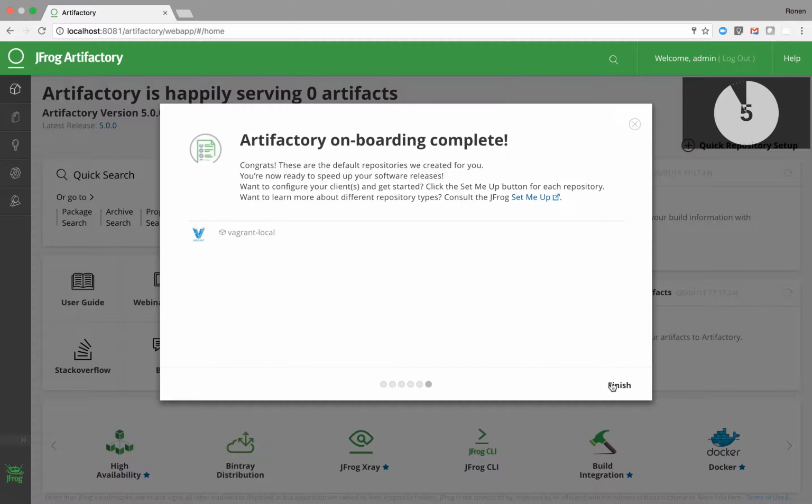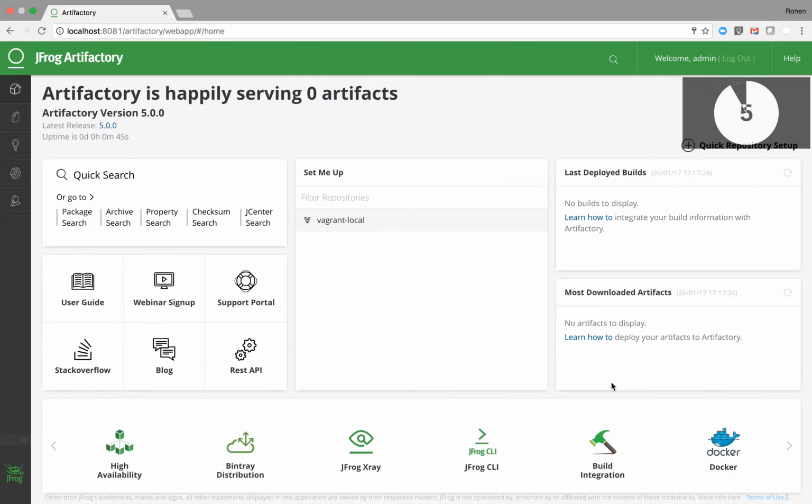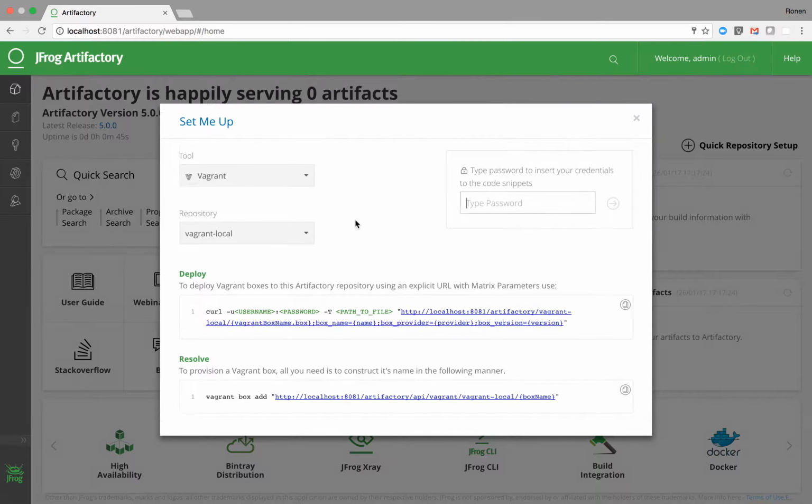The setup wizard creates the Vagrant local repository. Here we can see our newly created repository. For instructions on how to work with Artifactory, the Set Me Up button is your best friend. It is time to put our Artifactory Vagrant repository to use. The pop-up window is context-sensitive and shows the relevant information based on the focused location in the tree browser.